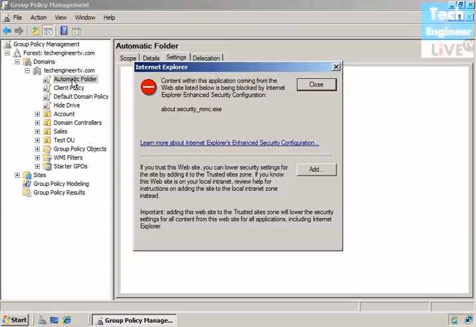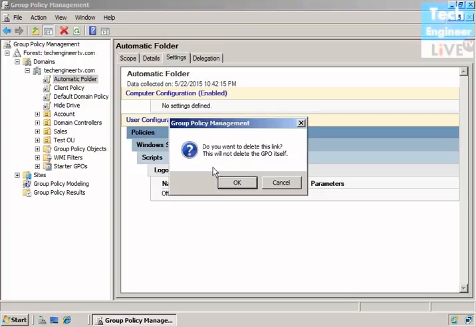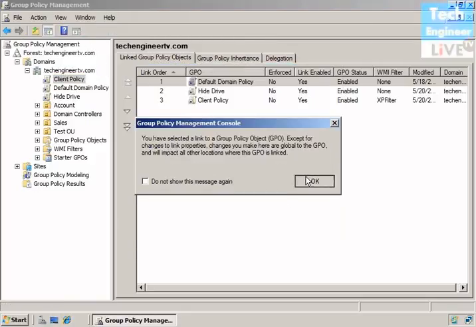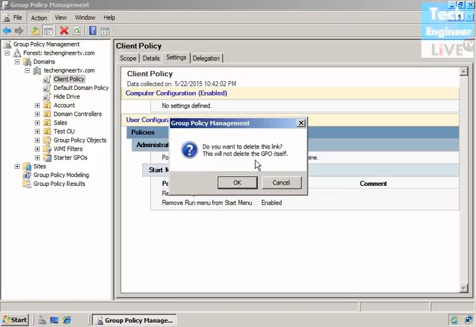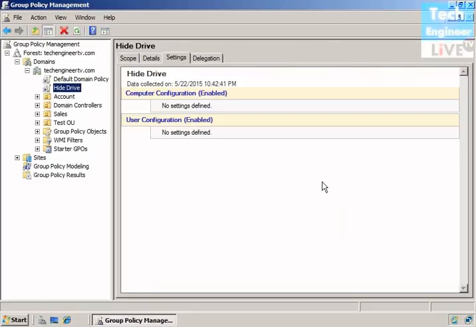So how to remove GPOs from the domain, how to unlink them? You have two options: either delete from here, you get the cross option, or go to Action, Delete. Do you want to delete this link? This will not delete the GPO itself. Basically it's a link we are going to delete, because we create a GPO and we link it with the domain. So we are basically deleting the link.